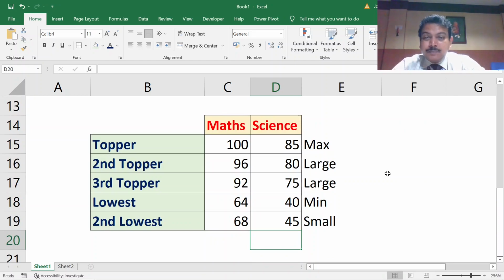So I hope you learned two important basic functions, in fact 4: min, max, small, and large.